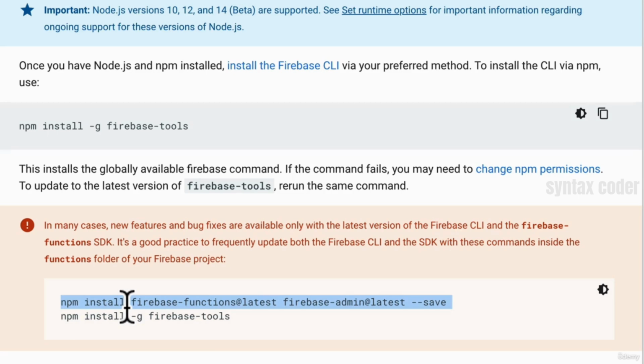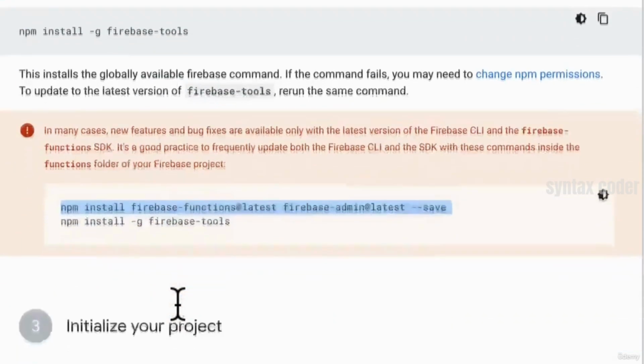Now, once we set this up, we will get the latest version. That being said, you may run into an instance where later on, if you leave the project for a while, if it stagnates, you may have to come back to it and run these two commands in order to upgrade and get the latest version of Firebase functions.